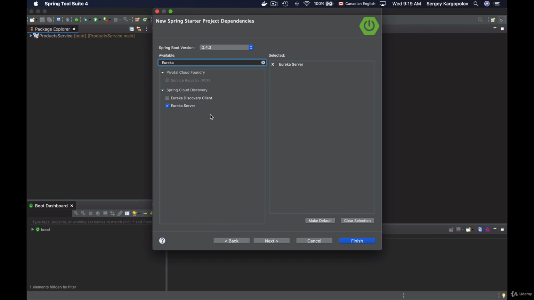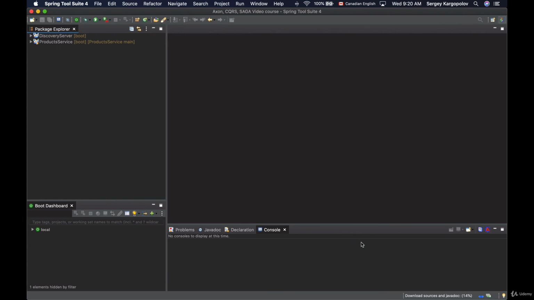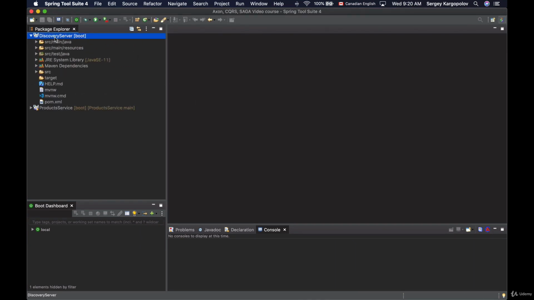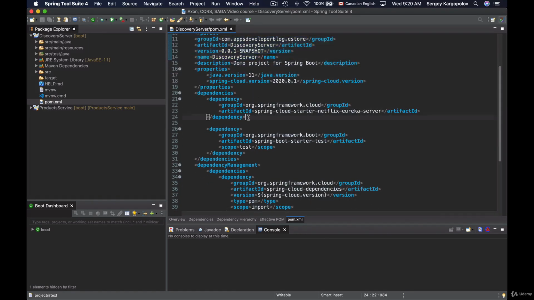All right. So I've added Eureka Discovery Server dependency, and now I will simply go on and continue. And there is nothing to change here, so I'll simply click on Finish. And my new Spring Boot project is created, Discovery Server. I can expand it and have a look at the POM XML file that was created for me. Here I have project details and the dependency, Eureka Discovery Server dependency, that I have included in my POM XML.